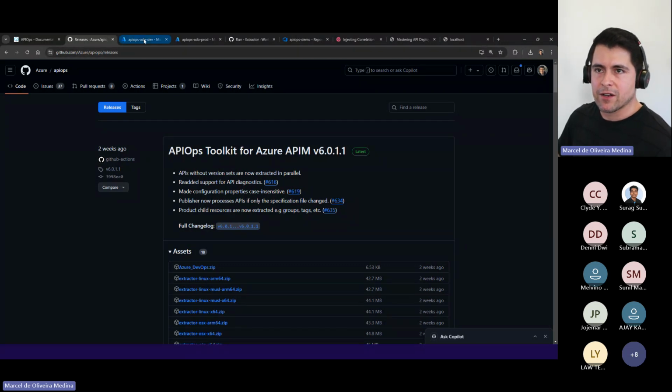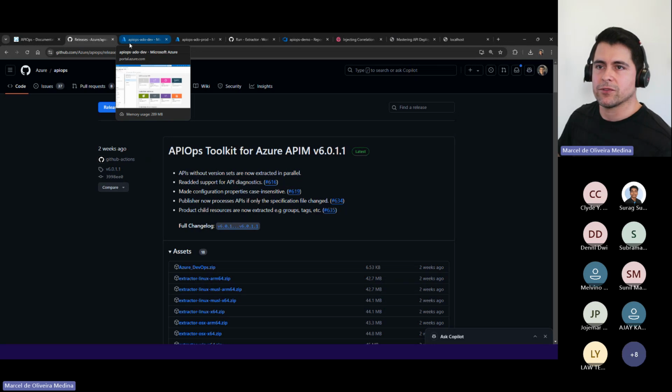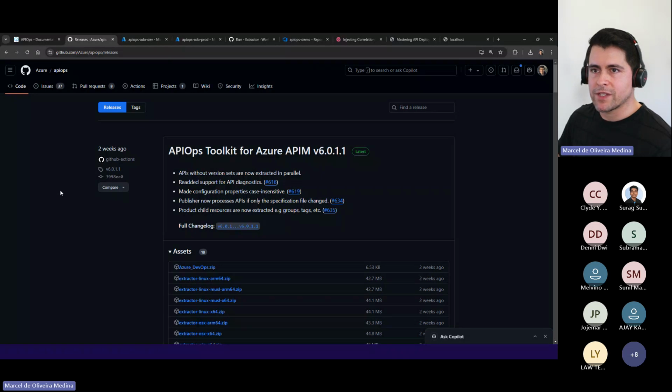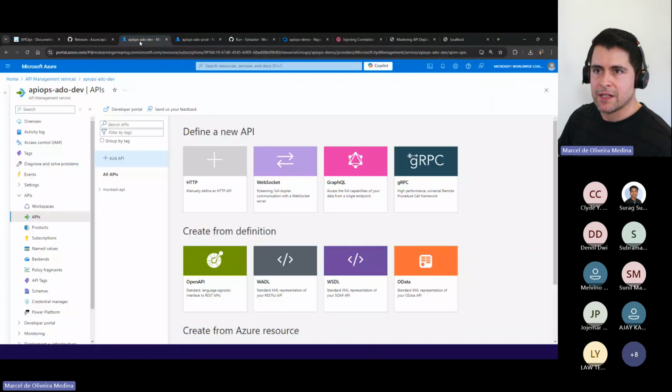There's been a lot of investment from Microsoft to make this work, and they are going full steam on that just to allow us to do more and more with APIOps. I have 2 instances of my API management. As you can see here, this is my APIOps ADO-dev, and I have my production. I'm just labeling this for the sake of the demos.